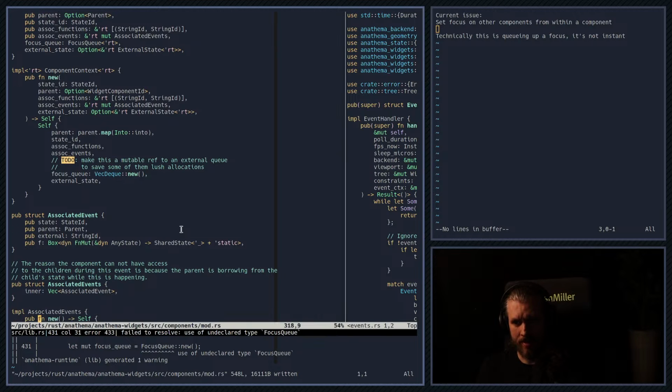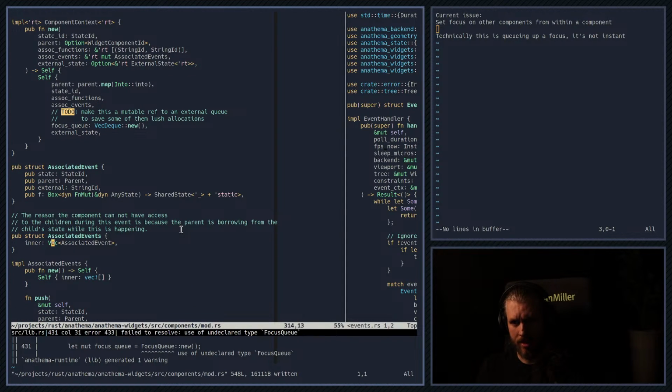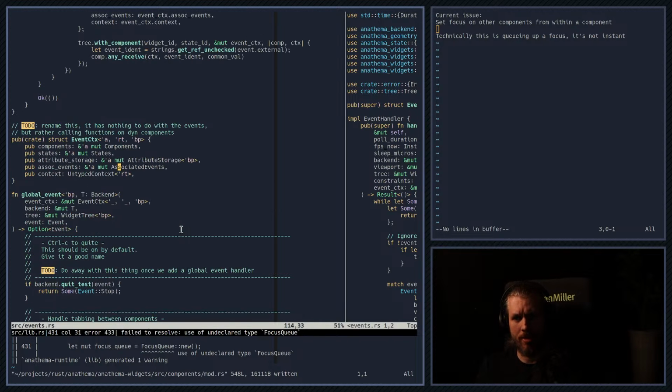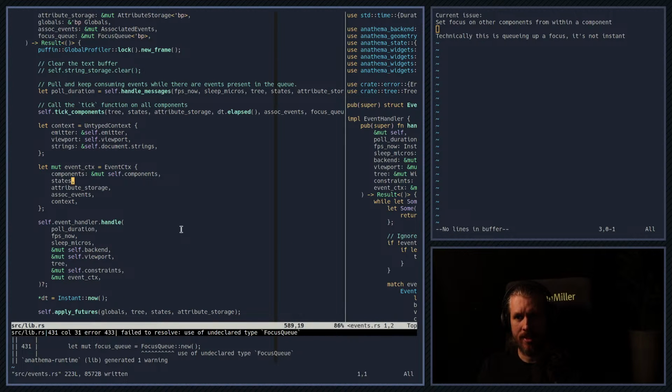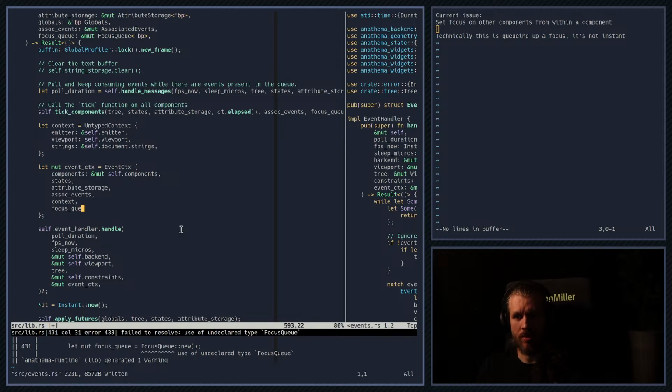While this is happening. Okay, what does this mean? Oh, right, this is creating an associated event. So maybe this should be part of the focus queue instead then, right? And this will have the same lifetime, with the blueprint lifetime. Okay, that kind of makes more sense. So it's part of the event context. Focus queue.